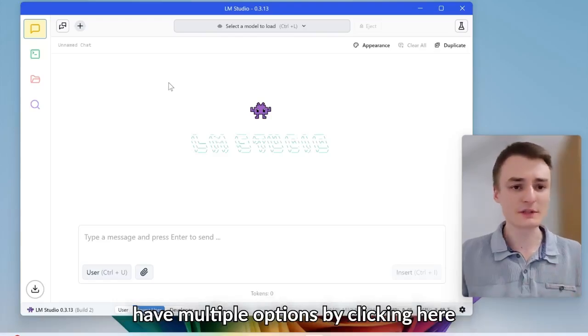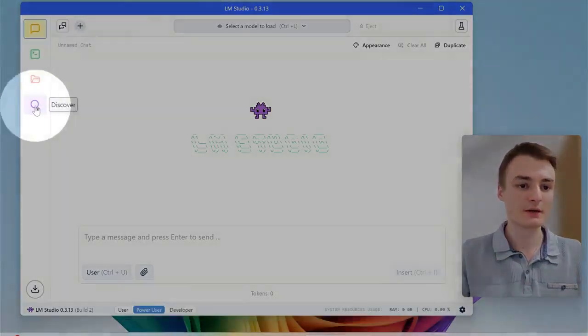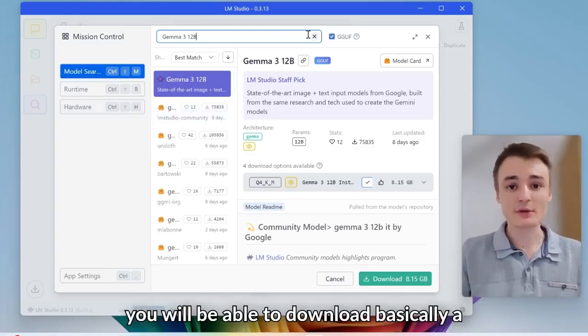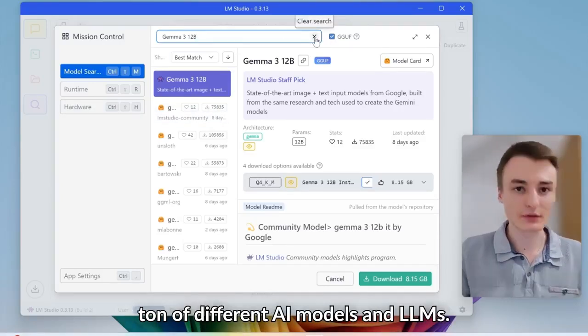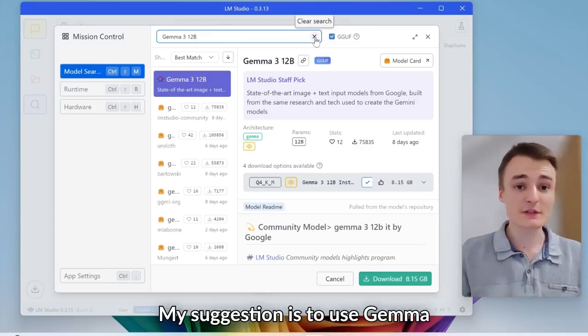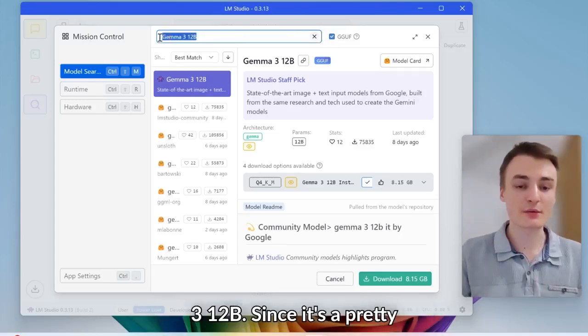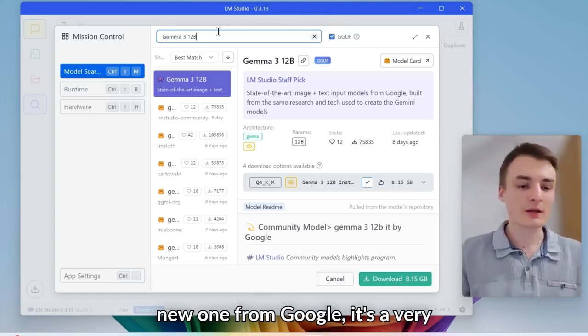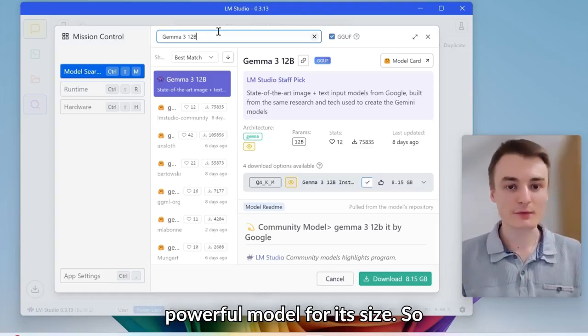So you have multiple options by clicking here on the Discover tab, and you will be able to download basically a ton of different AI models and LLMs. My suggestion is to use Gemma 3 12B since it's a pretty new one from Google. It's a very powerful model for its size.